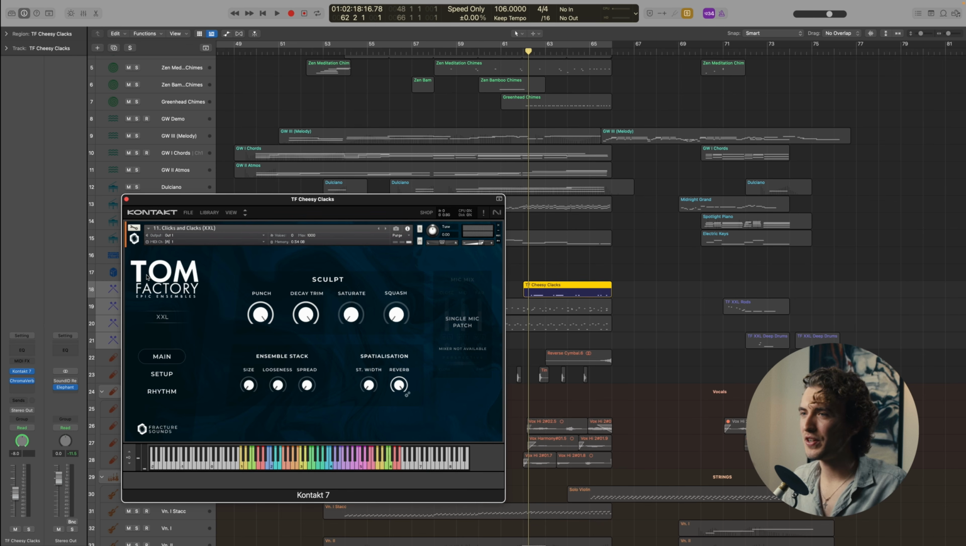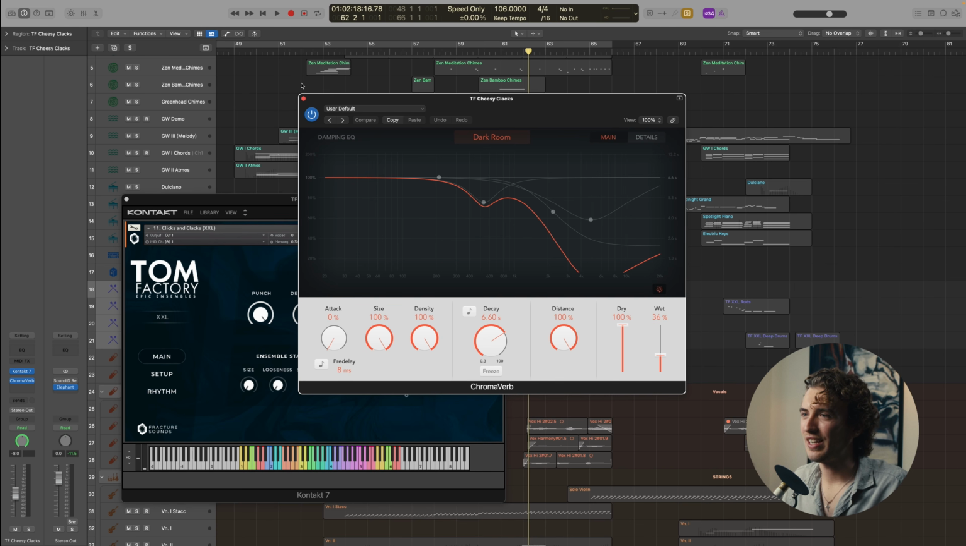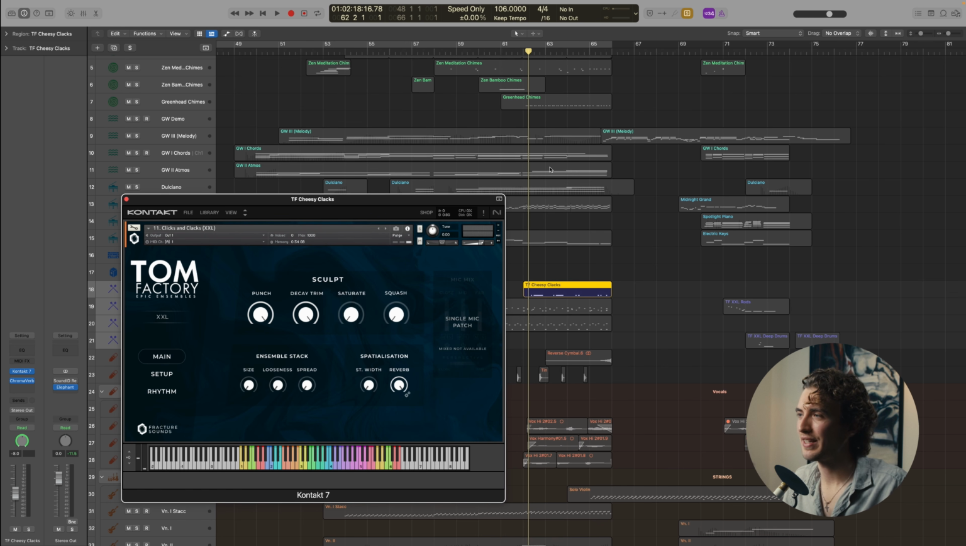Finally, we have our percussion section, which is comprised completely of Tom Factory. The first instance of which is this track called Cheesy Clacks, which is not only drenched in as much reverb as I could within the plugin, but has also got this ridiculous 6-second reverb from Logic, which I have layered on top, basically to create this sound. You can hear that that's doing a whole lot for the piece there, so it was well worth it.